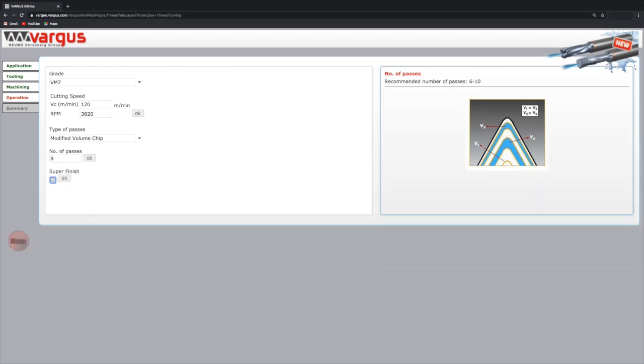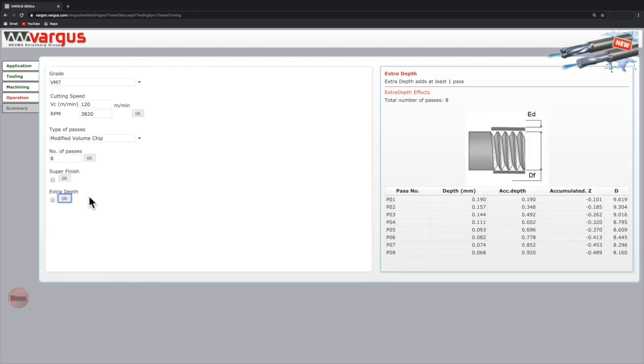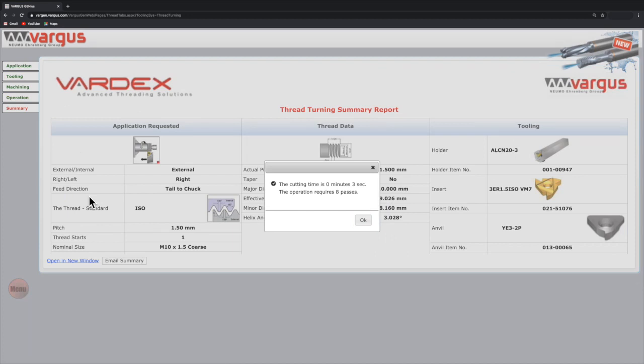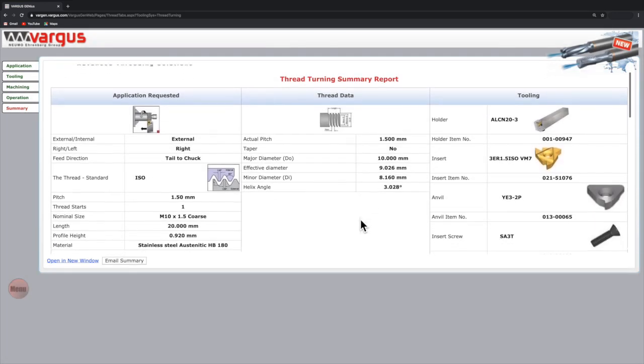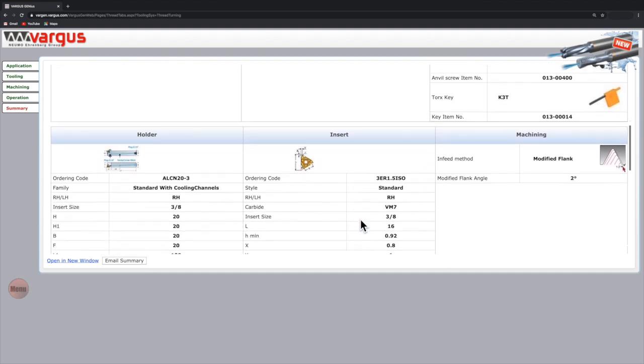Choose whether you require a super finish, also known as zero cut, where the tool repeats the last pass. Click OK to advance. Next is extra depth, which we will skip by clicking OK. Once we click OK, the software automatically calculates the machining time. You can then review the data summary based on the parameters you selected, plus the GENius calculated data. You can now email the summary from the software.